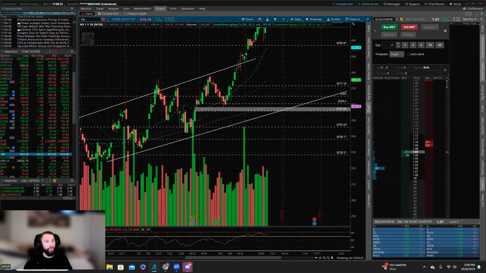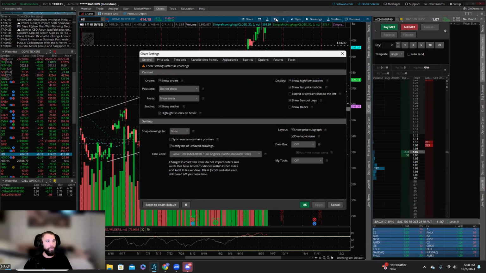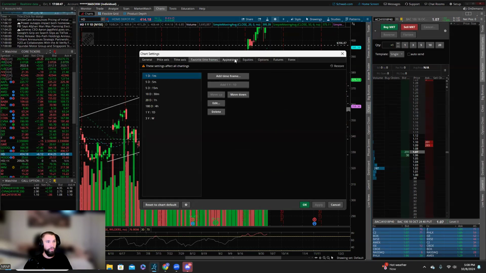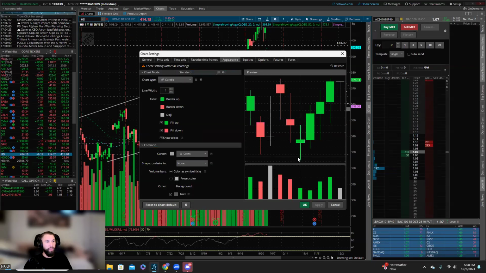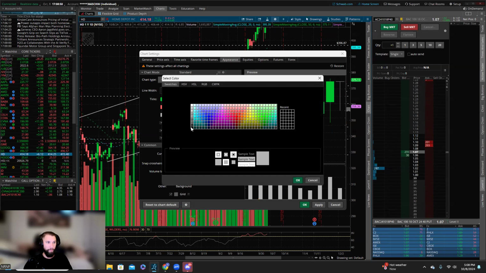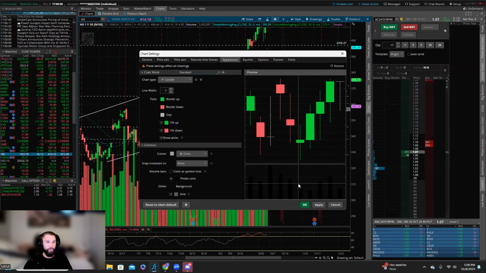Okay. But some of you guys are probably like, oh, this looks kind of ugly here with the volume bar. So what you can do to take that out is you're going to want to come over here to price axis, appearance. You're going to come down here where it says volume. We're going to do a preset color, and we're going to just change that color to black. Now stick with me here, you'll see why in a second.